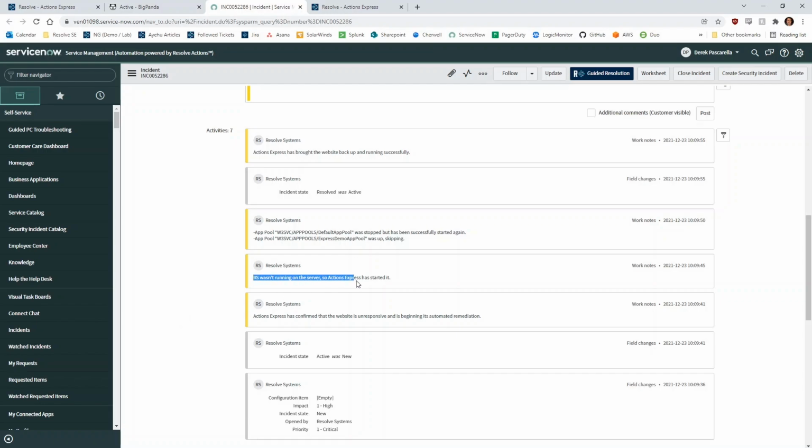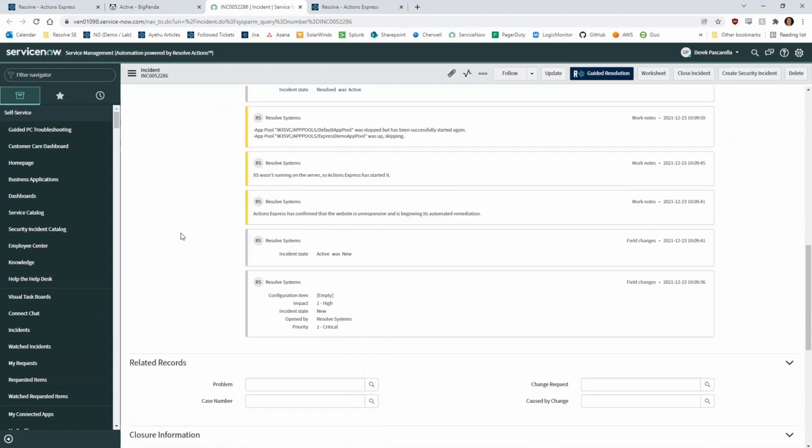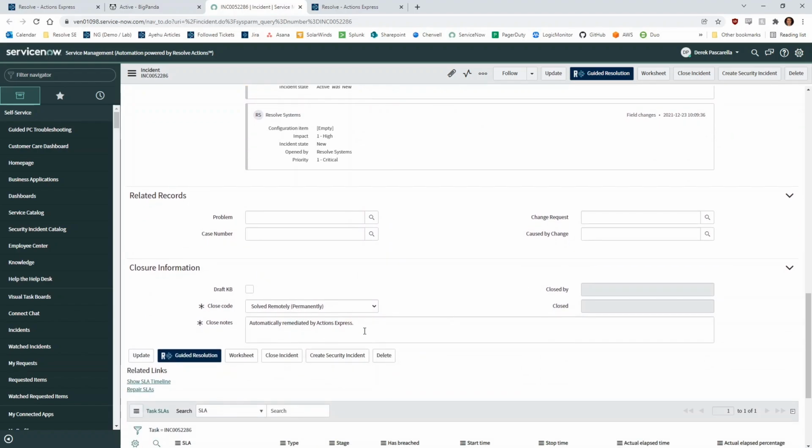The automation saw that IIS wasn't running on the server at all, so it had been started. You recall that I stopped the Windows service. The automation also detected that one of our two application pools was in a stopped state, so it had been successfully started again, while the other one was already running correctly and didn't require any additional action. After that was done, the workflow then checked to ensure that the service had been restored, and because it had, the ticket had been resolved, and Resolve is considering it back up and running successfully. And all of that information would also be thrown right here into the closure codes.